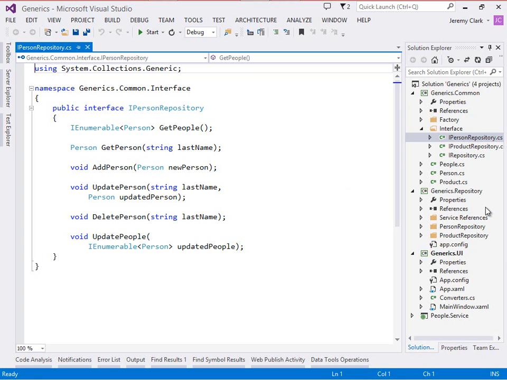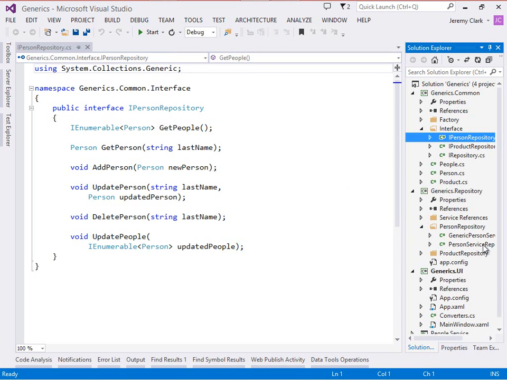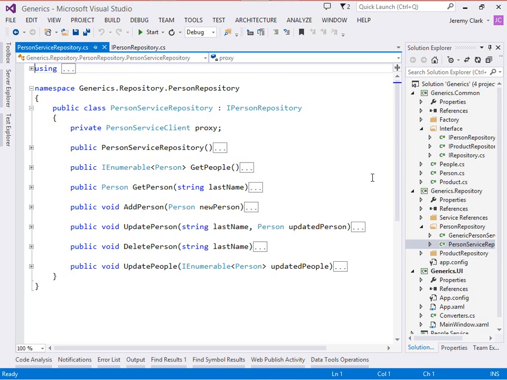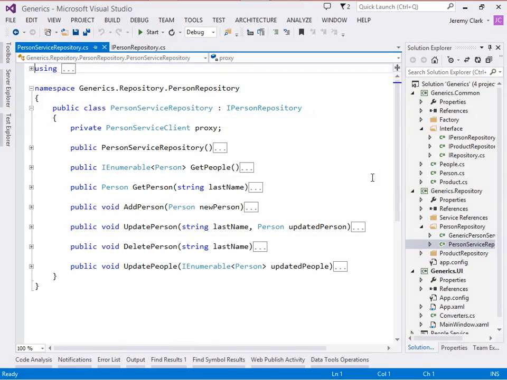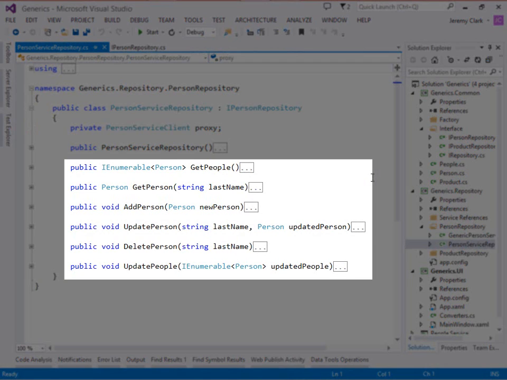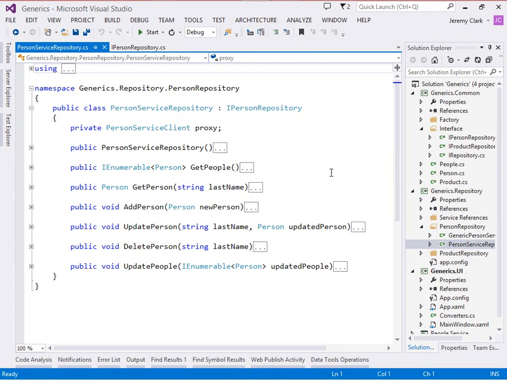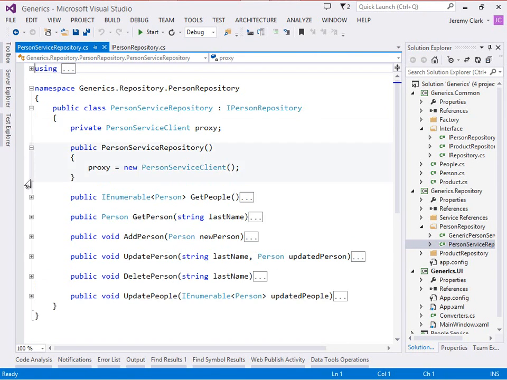If we come down to our generics.repository project, inside our person repository, I have a class called person service repository. What's important to note about this class is it does implement iPerson repository. Because of that, it must have those 6 methods: get people, get person, add person, update person, delete person, and update people. Now this particular repository itself is actually quite simple.